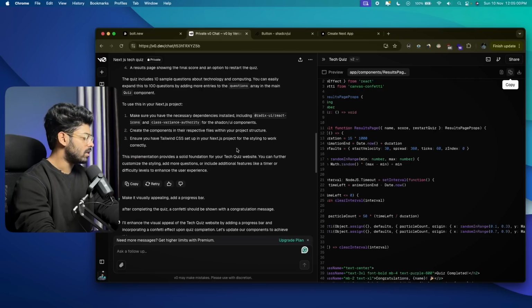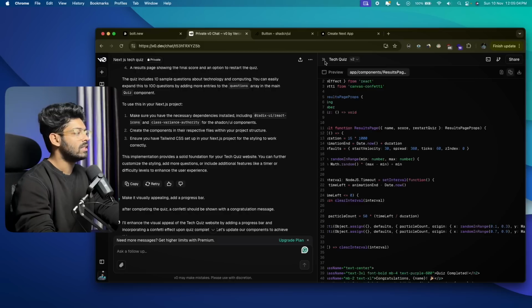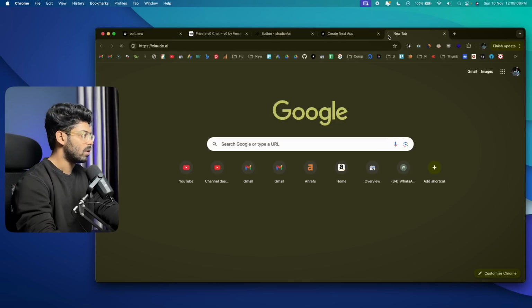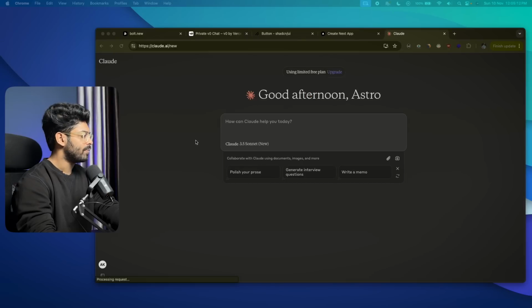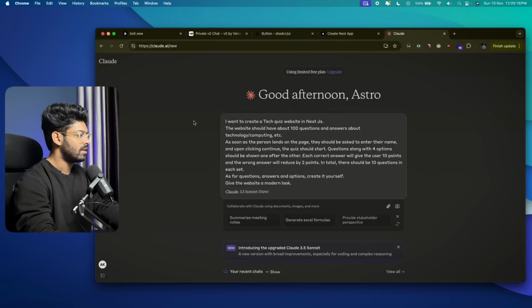We'll come back to V0 and upload an image and ask it to code the same. But before that, let me quickly jump over to Claude and give the exact same prompt. I'll open Claude AI and copy the exact same prompt from here. And next up, I'll give the exact same prompt. As easy as that. I'll click on send and let's wait.